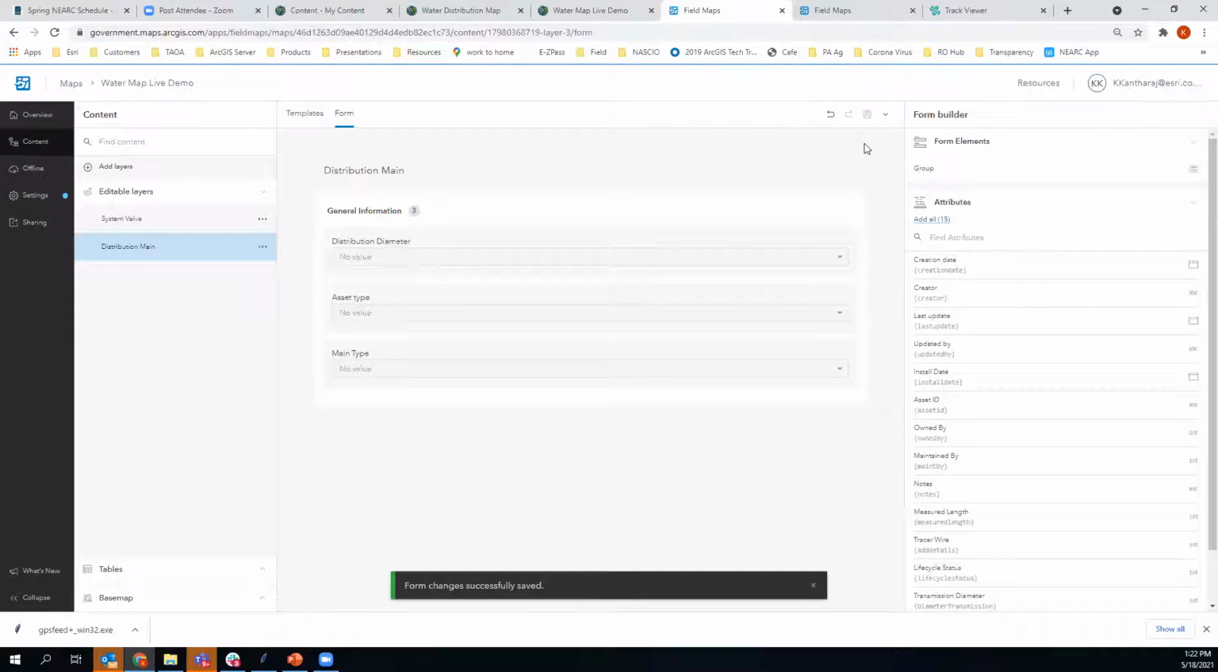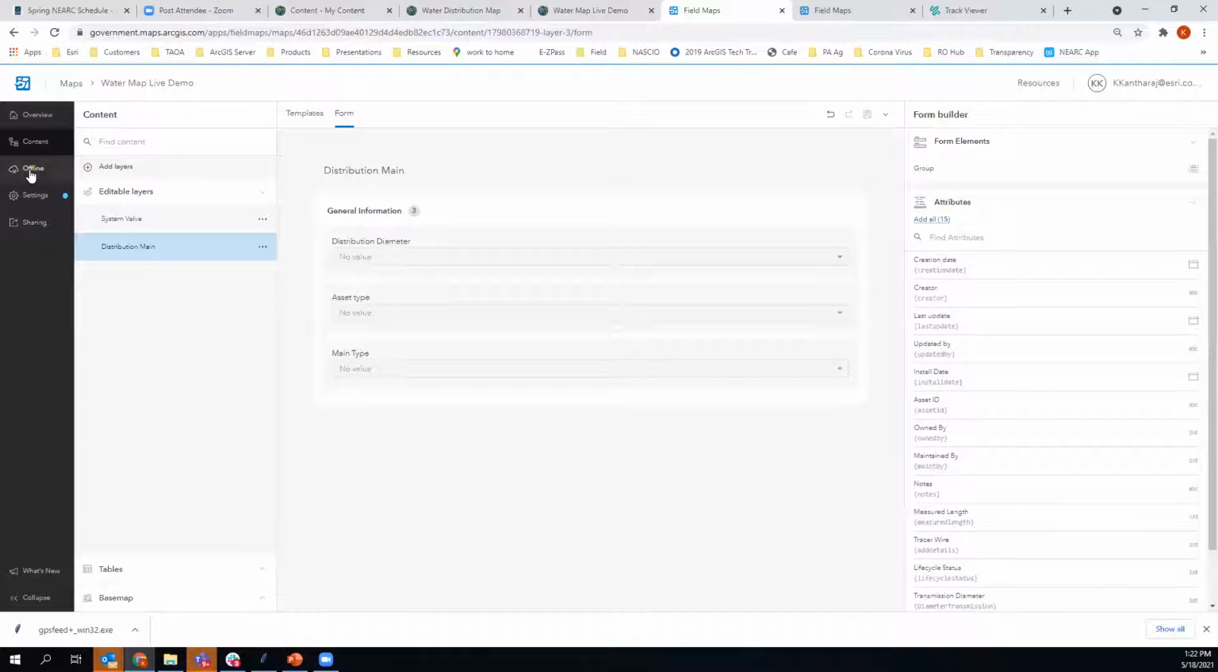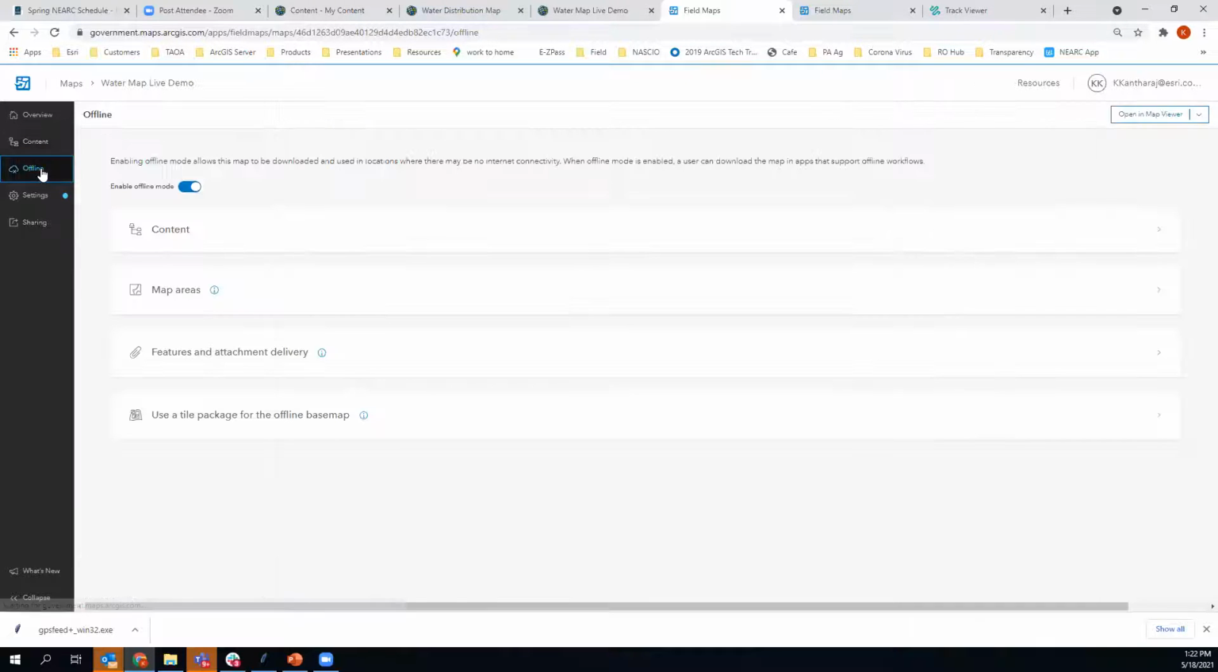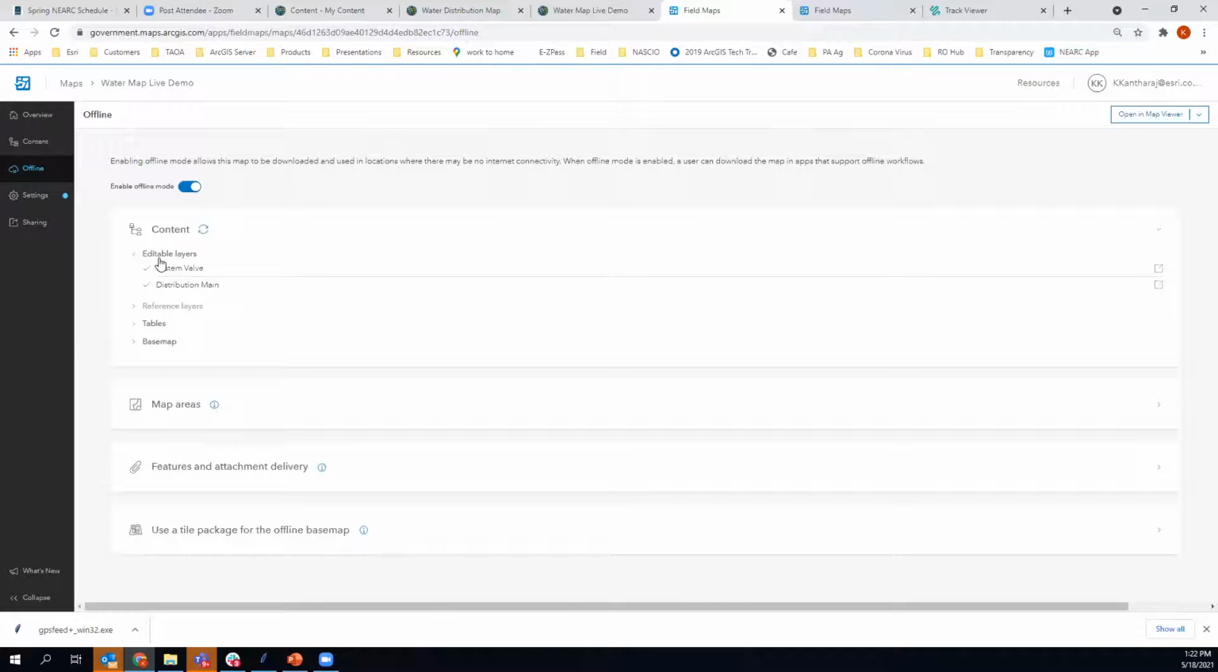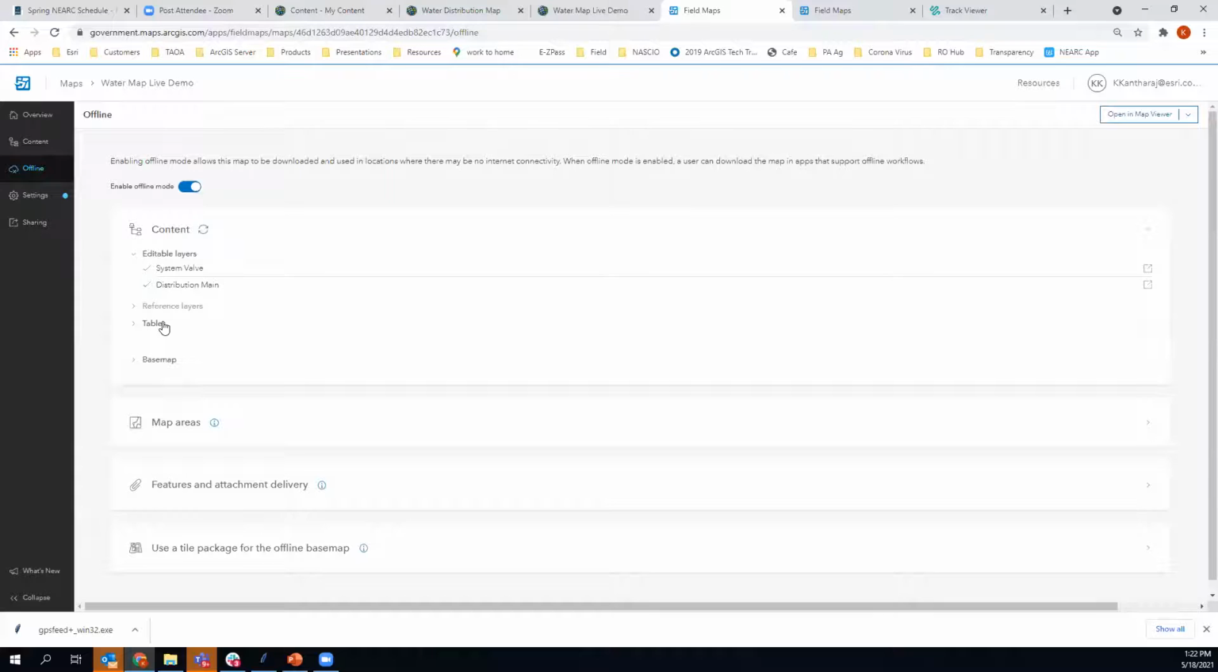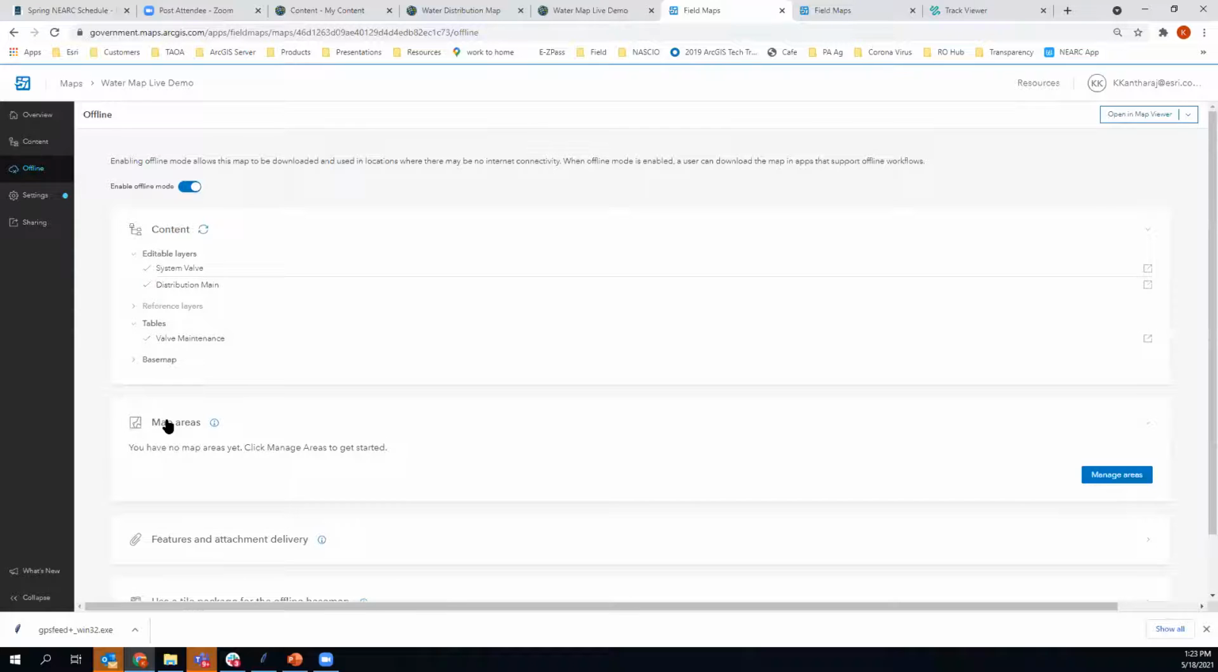So that easily I was able to create the form for each of my layers. Now I can go over to the other tabs in the web view and look at things that I want to set up. So this web map is already set up for offline mode, and you can expand out the content and see the different layers here. So one point here is that you have to have sync enabled on your layer to take the layers offline. And you can also come here and create map areas.